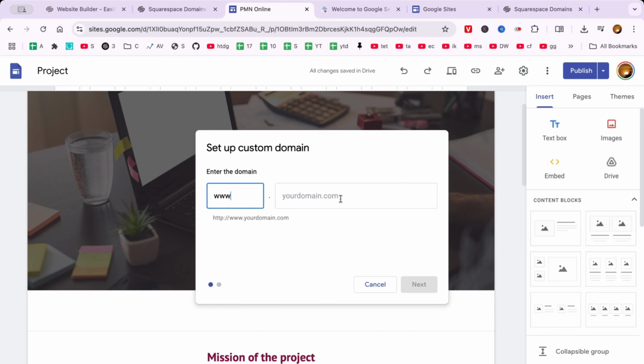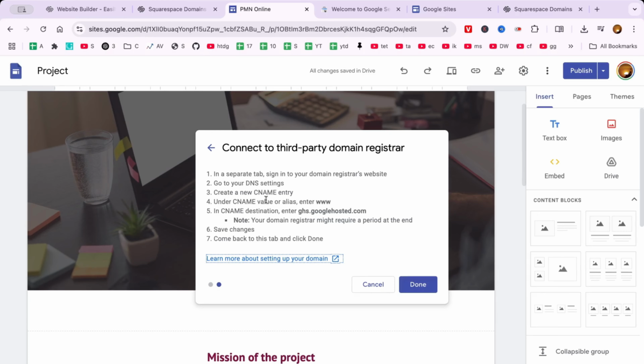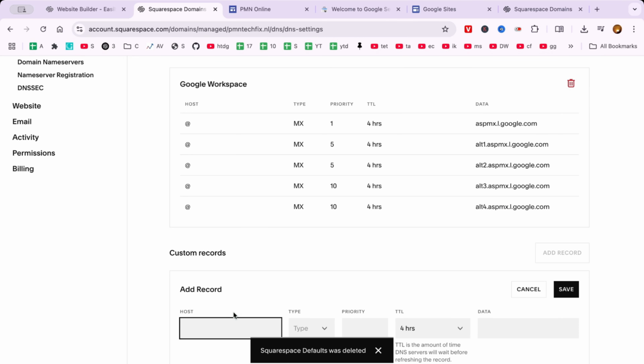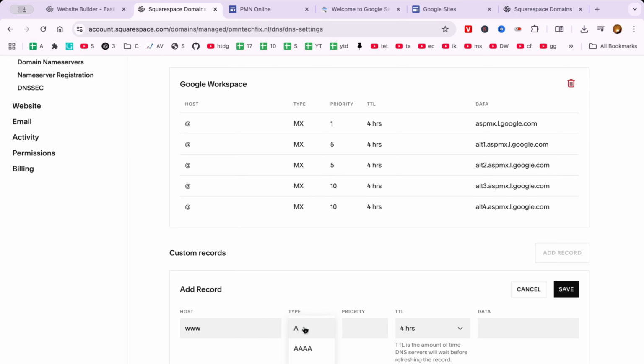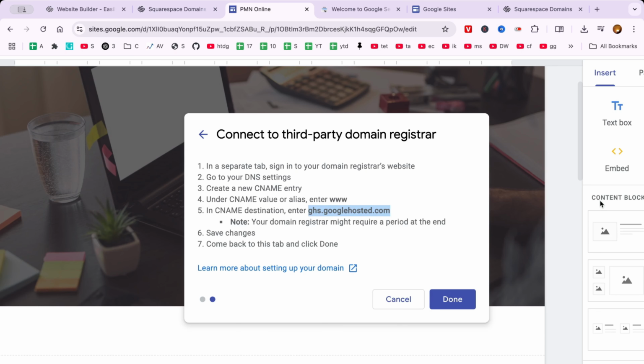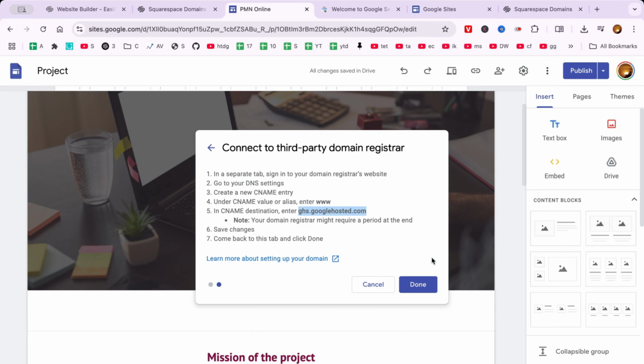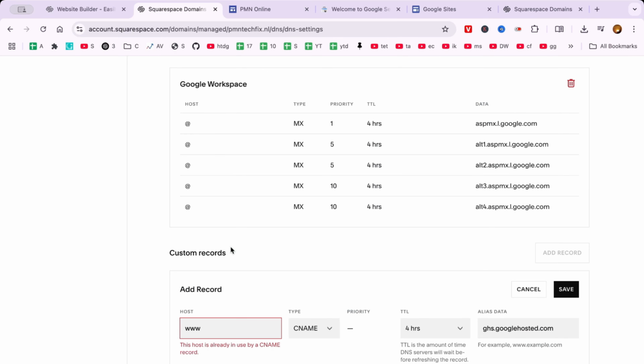Here comes the second part of the process: adding a CNAME record to point your Squarespace domain to Google Sites. Back in Squarespace, return to the DNS settings. Scroll to Custom Records and click Add Record once more. This time, choose CNAME as the record type. Enter www as the host and paste the CNAME destination address provided by Google Sites into the data box. Click Save.